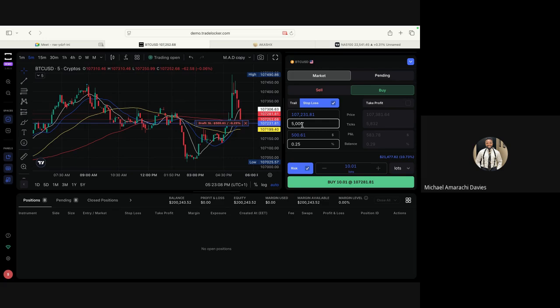Second thing after putting your ticks is to go to this place that says risk, beside the lot size, and check that checkbox. Select it like you see on my screen right now. Select it. That's step 2.